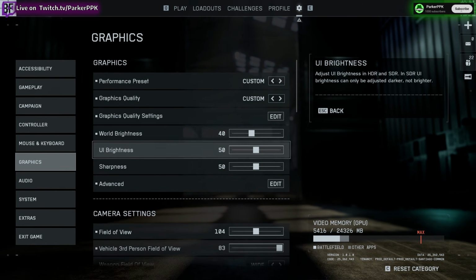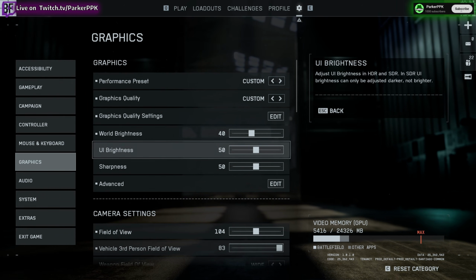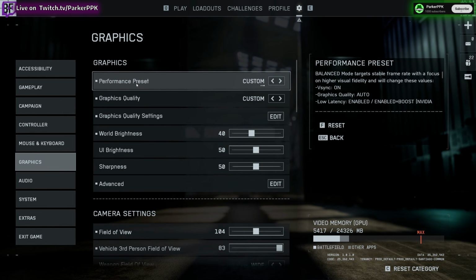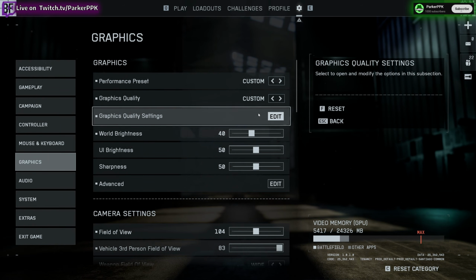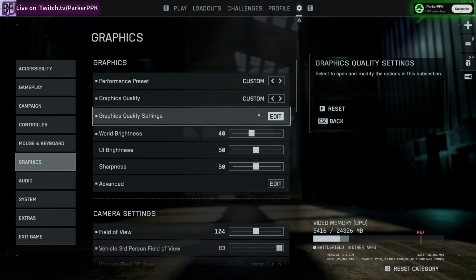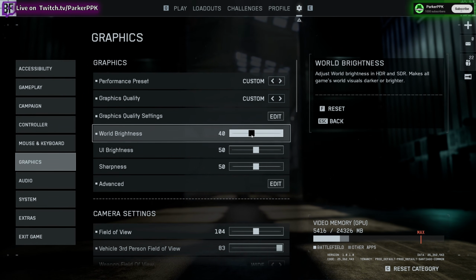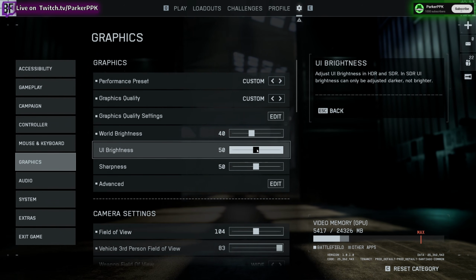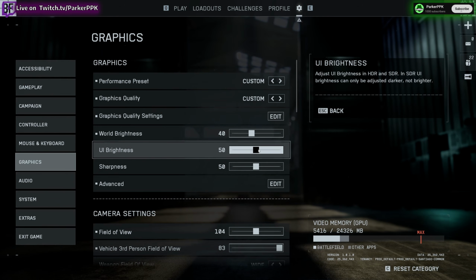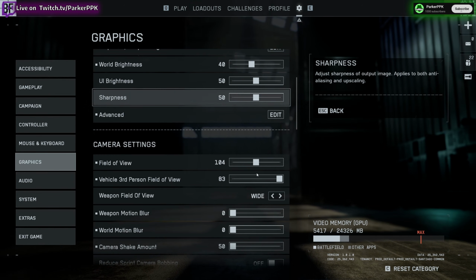Onto the graphics settings. This is why you're probably here. So let's dive right in. First, we want to set the performance preset and the graphics quality both to custom. This is going to allow us to customize the different graphics settings that we're going to see here in just a moment. I like the world brightness on 40. It's my preference. I haven't played around with these other ones a whole ton yet, but the game in general is very bright. So I would recommend turning it on a little bit, but that is a complete preference essentially.